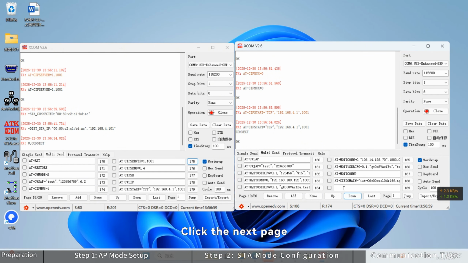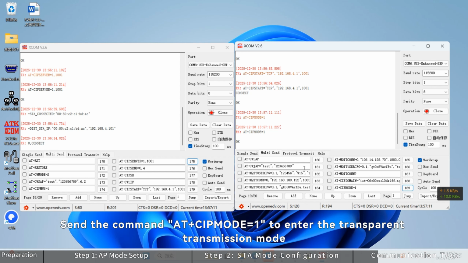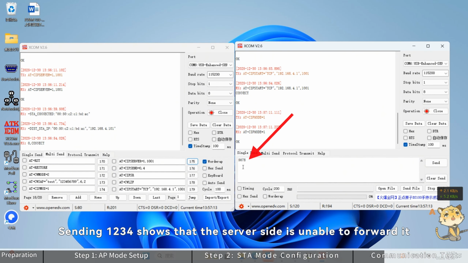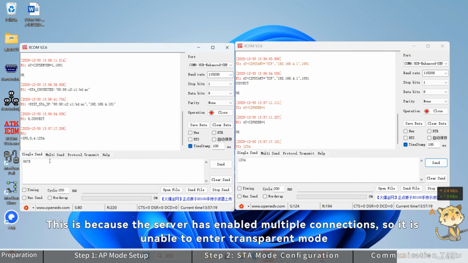Click the next page. Send the command at+SIPMode=1 to enter the transparent transmission mode. Click to send a single message. Sending 1234 shows that the server side is unable to forward it. This is because the server has enabled multiple connections, so it is unable to enter transparent mode.